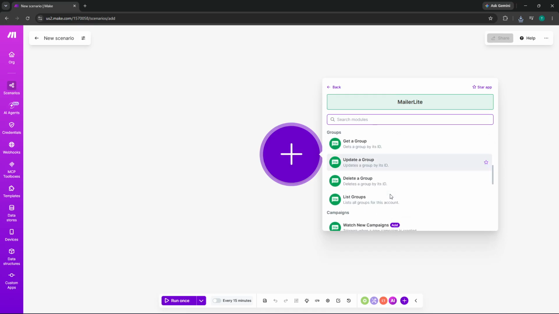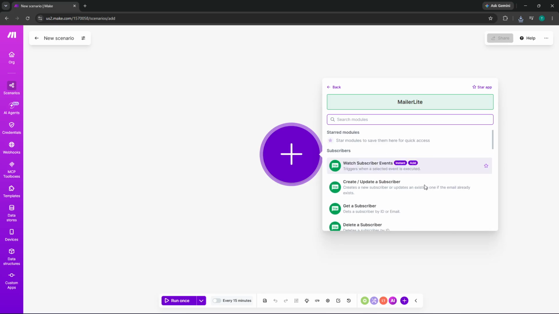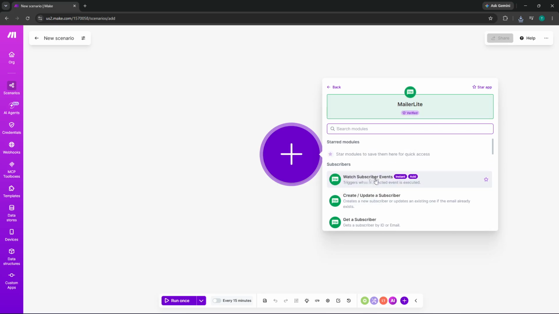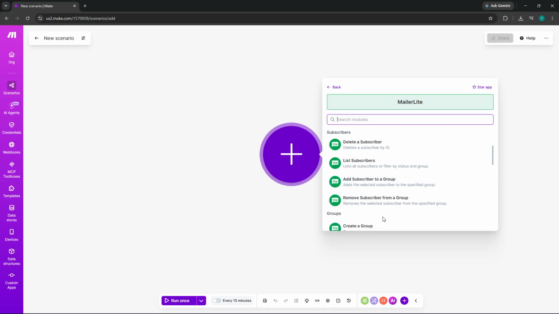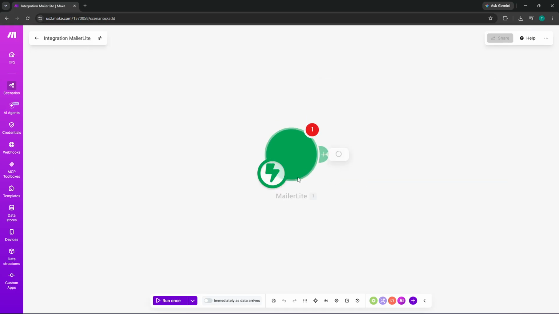Now choose a module type that matches what you want MailerLite to do. Common options include watch subscribers as a trigger, create a subscriber, update a subscriber, add or remove from group, search subscribers, or create campaign. Pick the one that fits your automation.